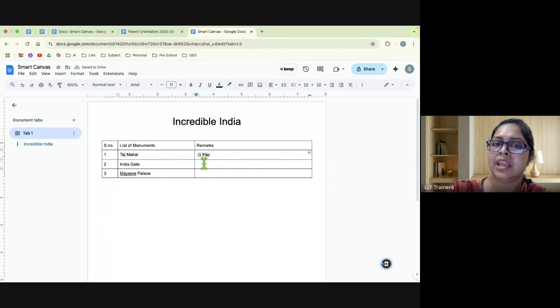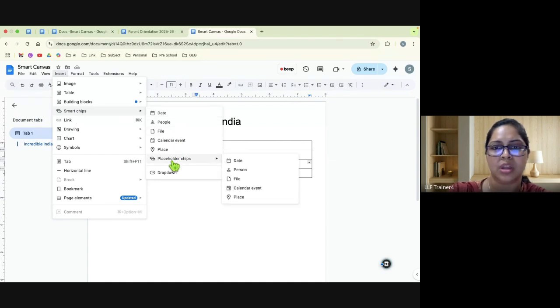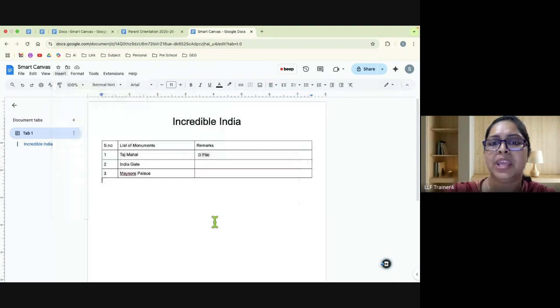Second thing, again, I want to do the same thing for India Gate, that they need to add a file. Again, I'll go to the Insert option, scroll down to smart chips, and I can insert a placeholder over here, be it a file, be it the location, or the date when it was formed. Actually, any placeholder you want to add, you can add that. Right, so we can keep on adding the smart chips over here.